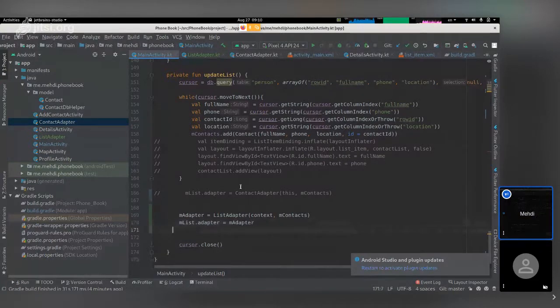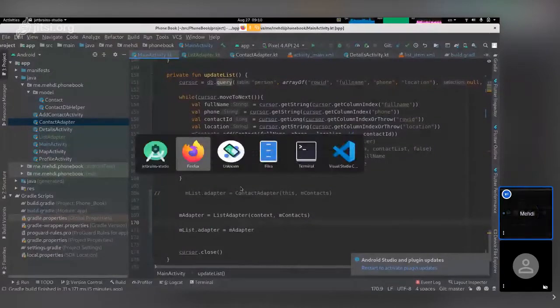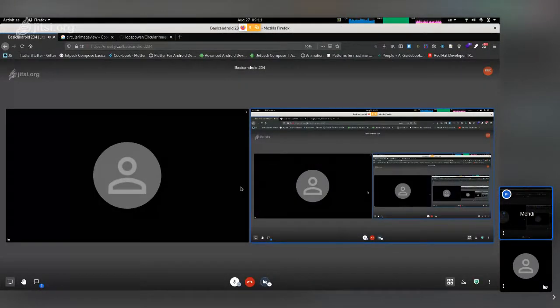All right, this is not the only thing that we need. Our recycler view also needs something called a layout manager that tells it how to display the items, how to lay out the items of our list. For example, a linear layout manager allows our recycler view to display the items in a linear fashion from top to bottom in a vertical direction.